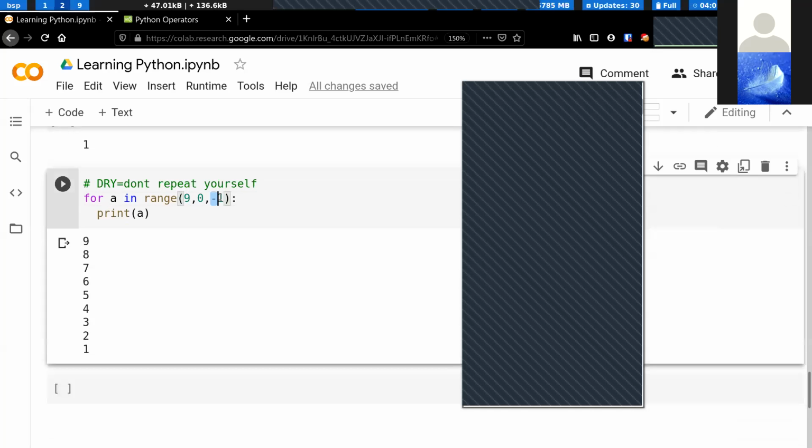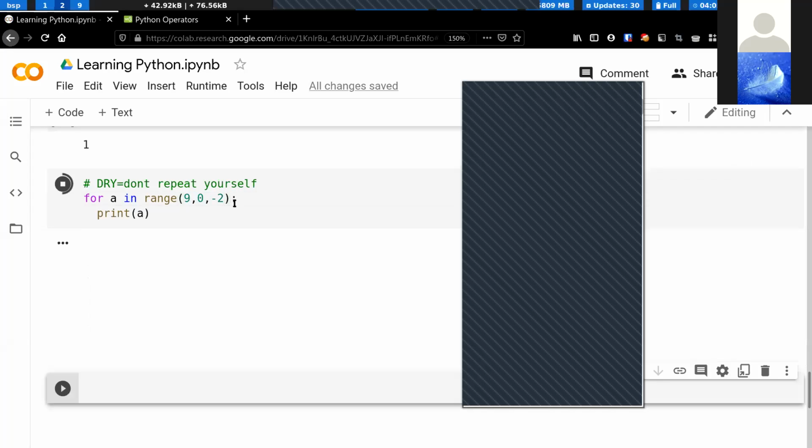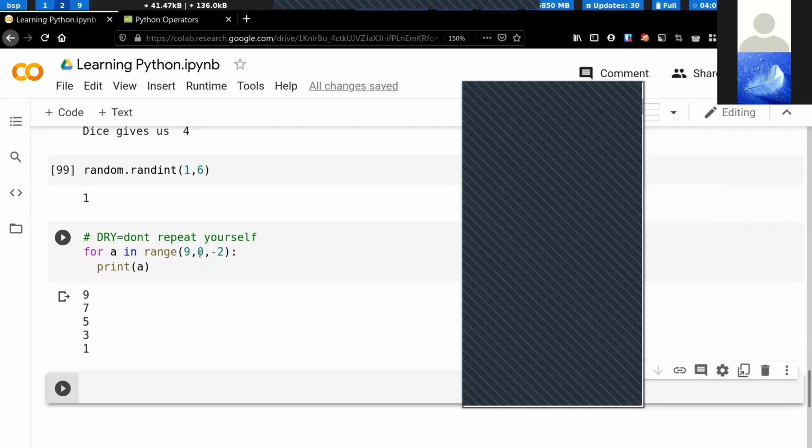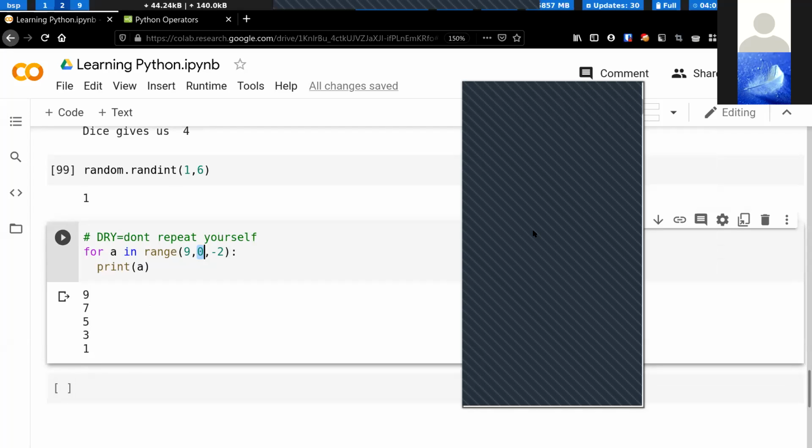But if we are including negative, all these values are compulsory to give. We cannot omit them because we have changed the step value. It can be -2 also, -3, everything is accepted. And it stops just before 0. Okay, next doubt. Thank you, sir.